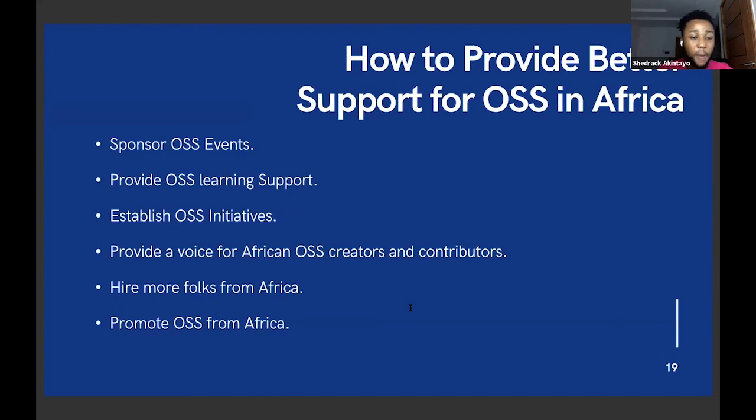For us generally, hire more folks from Africa. I mean, if you want diversity and inclusion in open source, then open source companies should be willing to hire developers, designers, and technical writers here in Africa. Promote OSS from Africa. Companies, organizations, and individuals should help preach the gospel of what is happening here in the open source space in Africa, like I'm doing. Get more folks to look into what is happening in Africa, and we would be happy.